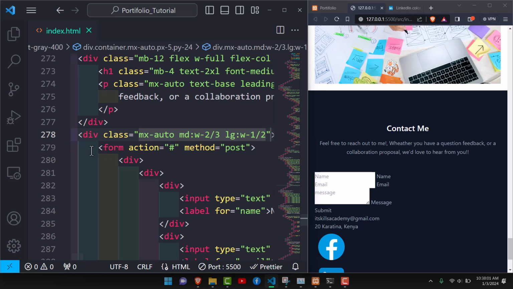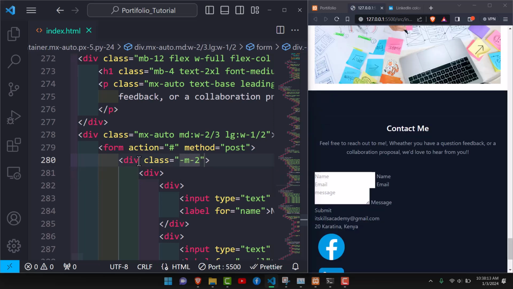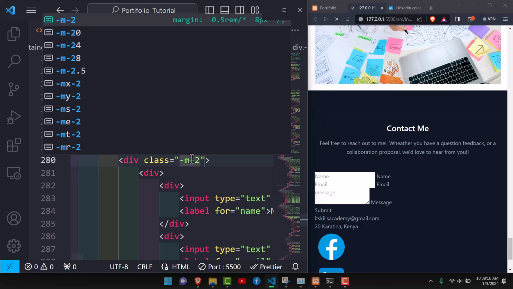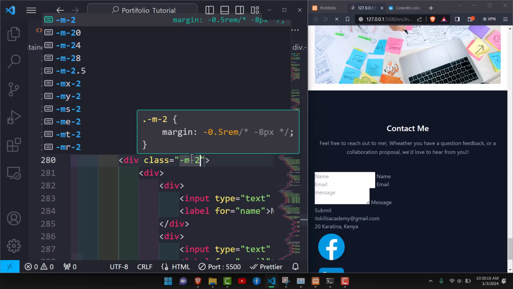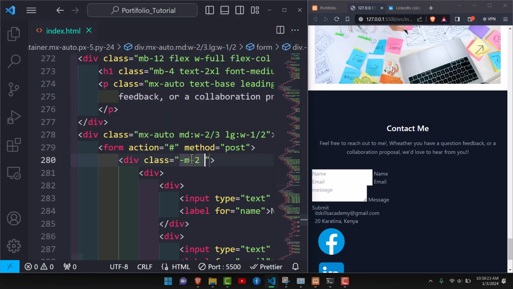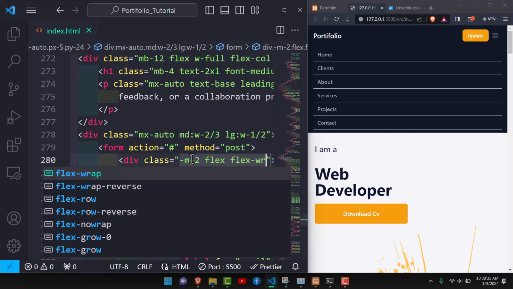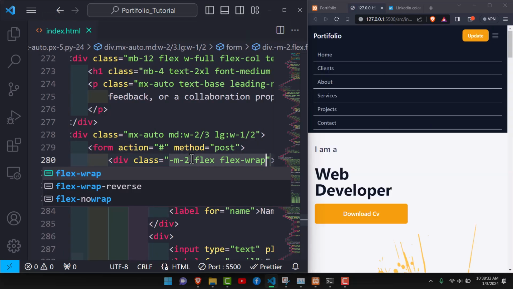So now we can go to the form, and we're going to start with the first div, that is the one that is within the form. We're going to have it with the following utility classes. This just gives it a margin of negative 0.5rem, and we should have it flex, and not just flex, but also flex wrap. So if there's not enough room, it should move to the next line, it should be wrapped.